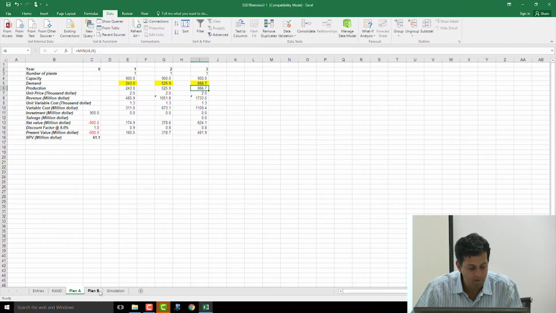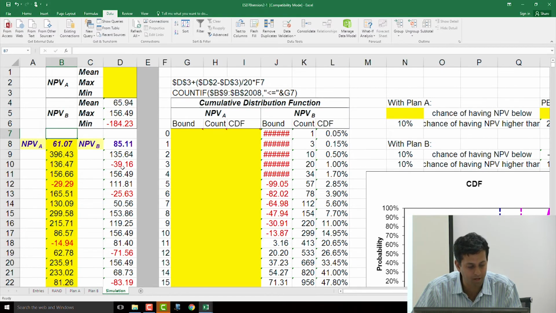Now if I go back to the simulation, very nice. I have a bunch of values that have come out, and I didn't have to stop the recording. Wonderful. Does everyone have a series of random values for NPV A?